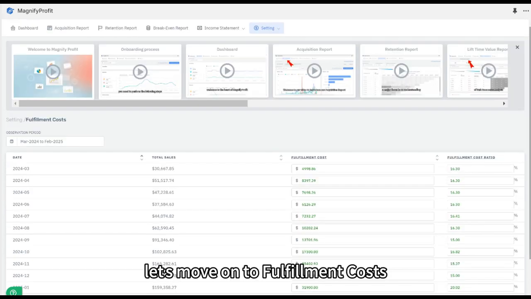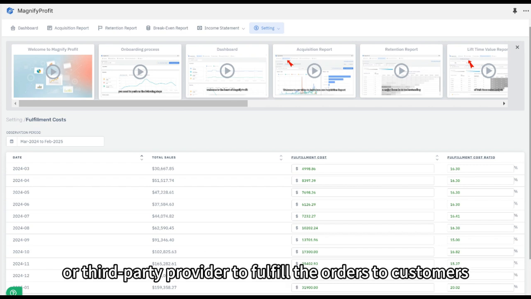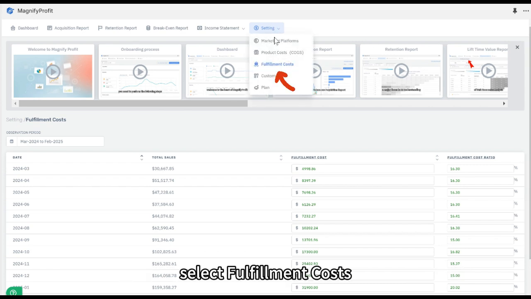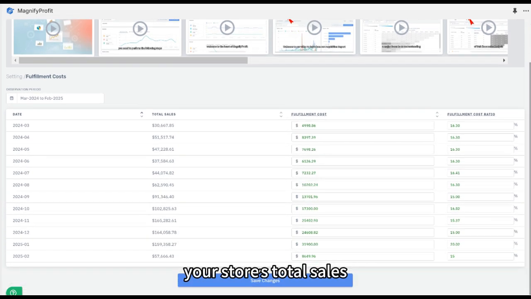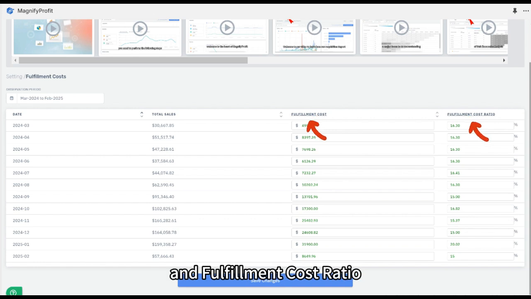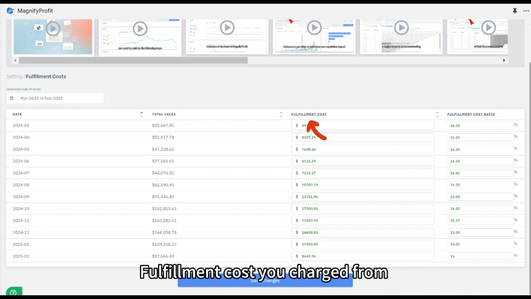Now let's move on to fulfillment costs. Fulfillment costs include storage, packing, shipping, and service fees from your warehouse or third-party provider to fulfill the orders to customers. Under Settings, select Fulfillment Costs. You'll see a month-by-month breakdown of your store's total sales, fulfillment cost, and fulfillment cost ratio. In the Fulfillment Cost column, Magnify Profit automatically synchronizes the fulfillment cost you charged your customers from Shopify.